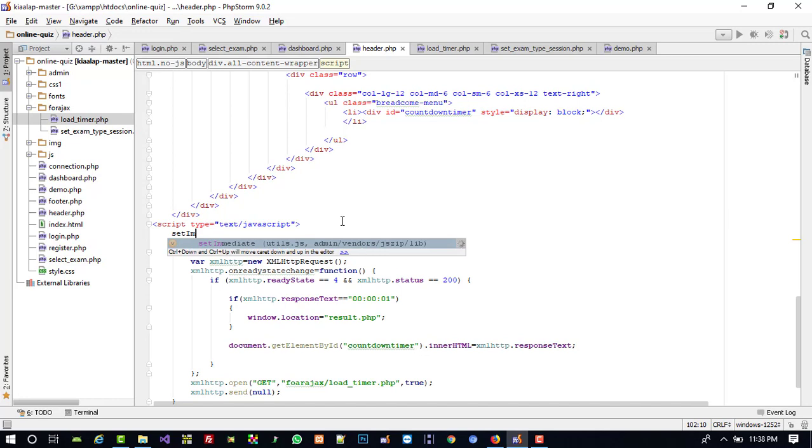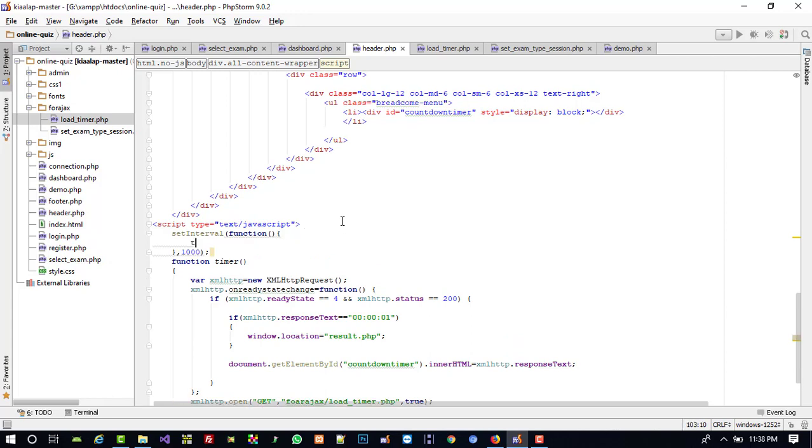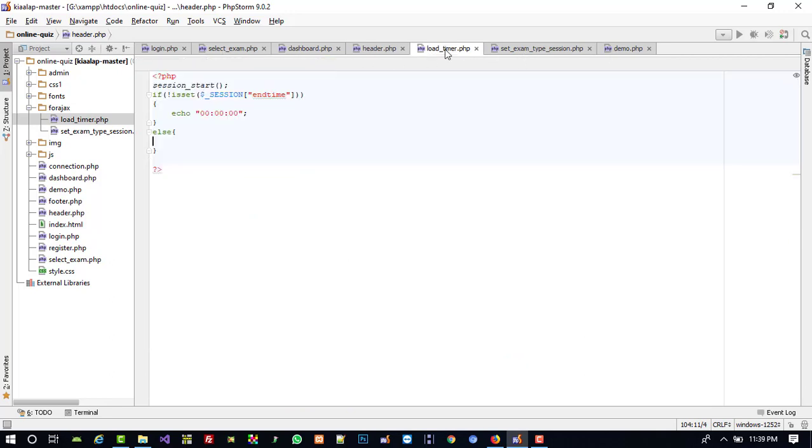And one more thing, here we are going to call this function set interval, here function, 1000. So we are going to count down timer at every 1 second, that's why we need to call this timer at every 1 second. We are going to call this function at every 1 second.